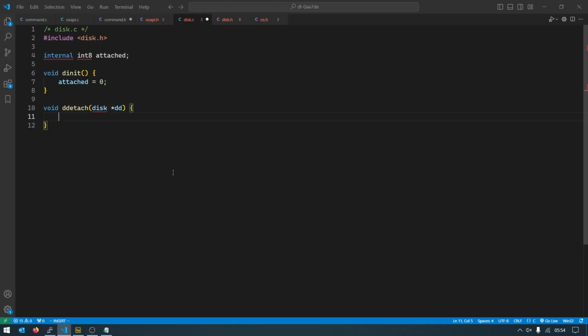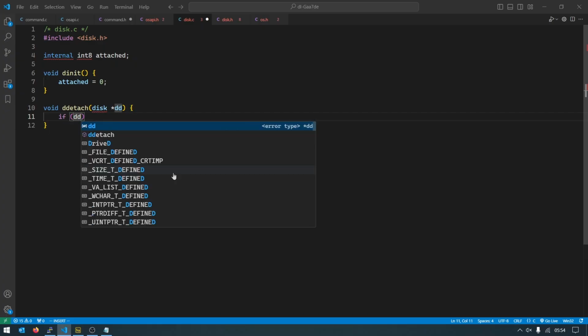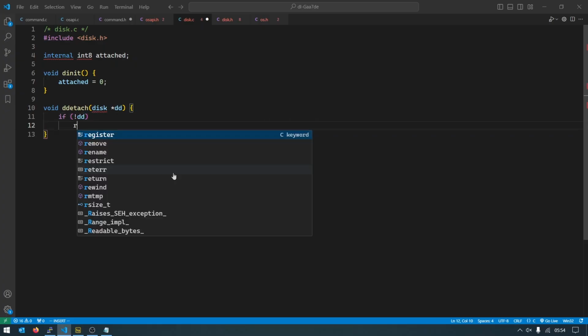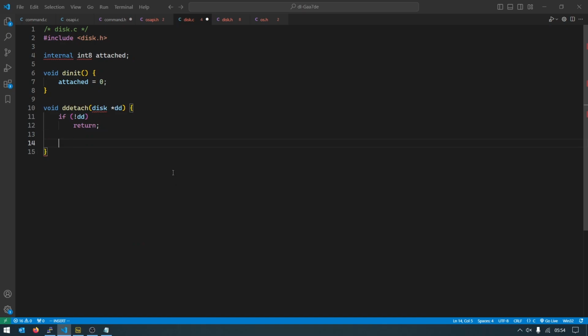So let's first check that we do have a dd. If we don't, we could just return. Don't need to produce an error actually, because it won't do any harm if we try to detach. But if we do have an active one, then we want to modify our attached and remove that bit.